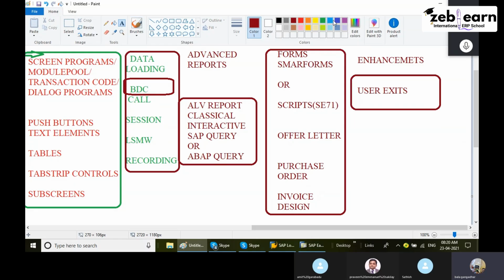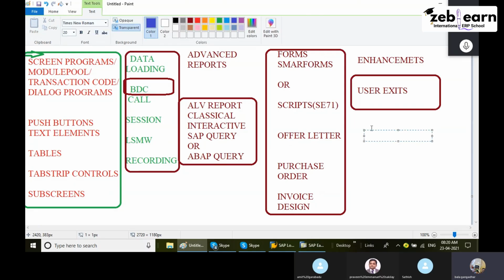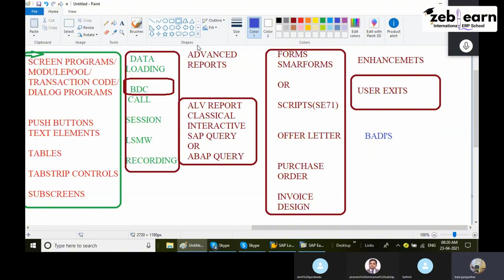That advanced-level concept is called BAdIs, Business Add-Ins. How to define BAdIs? It is a very important concept, the advanced concept replacing user exits. I will also give one example of this. These are all covered in one class.